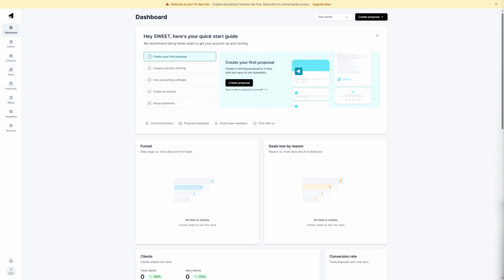Hi everyone, today we have the software called Getcone.dev and this is the best proposal to payment software.